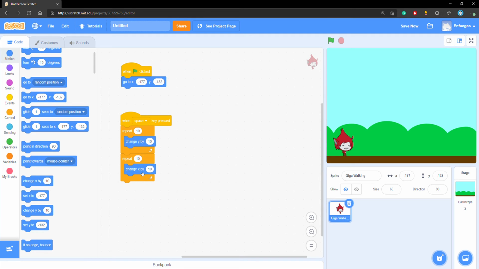Oh, I selected the X one by mistake. Make sure it is change Y. Change Y by. There we go. Change Y by and change Y by. So now this Y needs to be negative 10. So we're going to go up 10 spaces and we're going to come back 10 spaces.